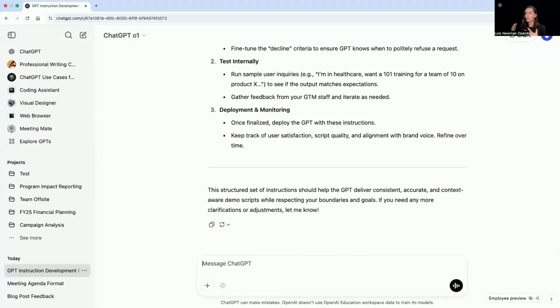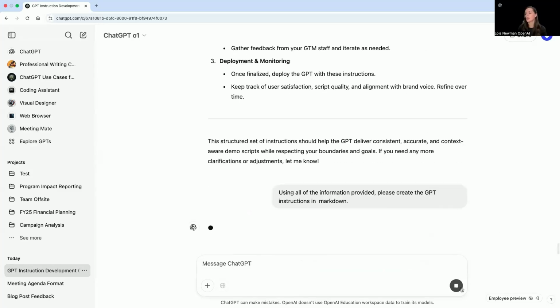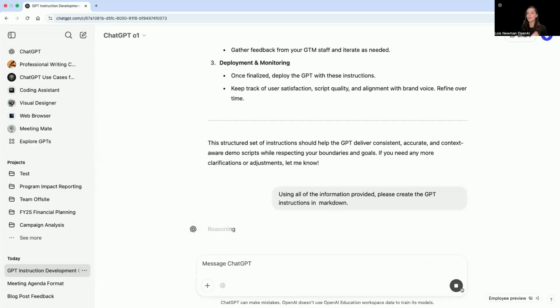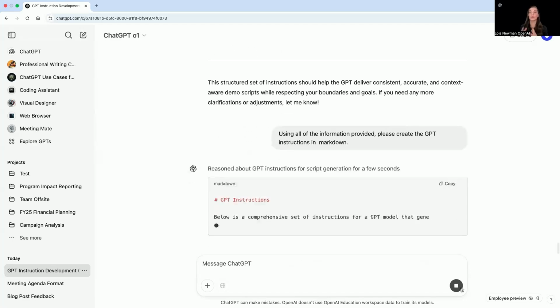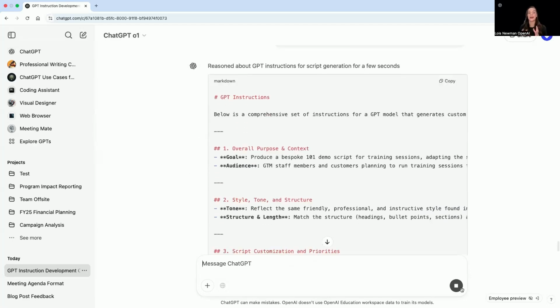Okay, so you can go back and forth like this for a while. I'm not going to do that this morning, but what I am going to do is add in a prompt, and this prompt is really important. Using all of the information provided, please create GPT instructions in Markdown. Markdown is that specific format that goes really well in the GPT instructions.